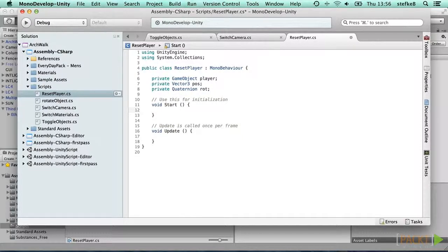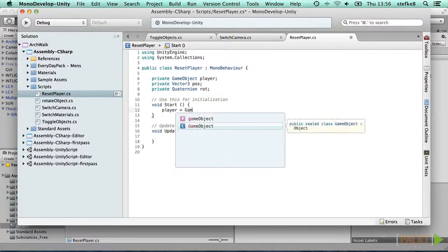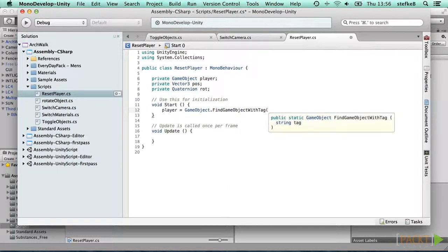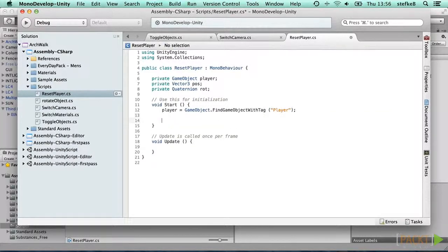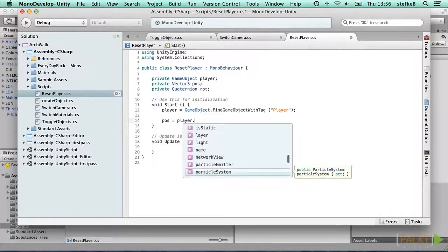Vector3 objects keep XYZ positions, while quaternions are an equivalent class for rotations, but they are mathematically a bit more complicated for numerical robustness. However, we don't have to bother about their implementation. In the start method, we query our scene for the player object using the FindGameObjectWithTag method, which can be called from the GameObject class. As an argument, use the player string, which was the tag we set up initially. With this object, it is trivial to store the initial position and rotation in our 2 private variables.